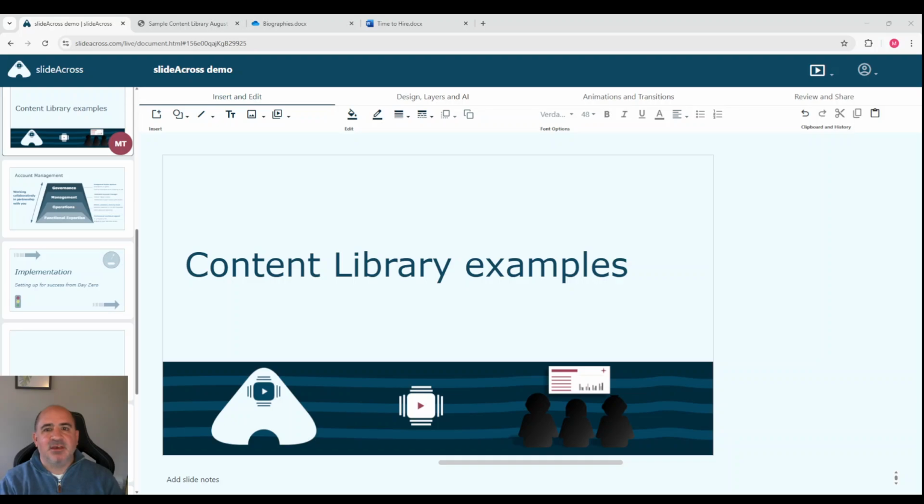I'm now going to take a few minutes to talk about content libraries. Again, I hear from people who've been browsing slideAcross, who have been using slideAcross, and are wondering, okay, content libraries, how can I make the most of them to improve and enhance my presentations? Well, let me take a few minutes now to tell you about them.